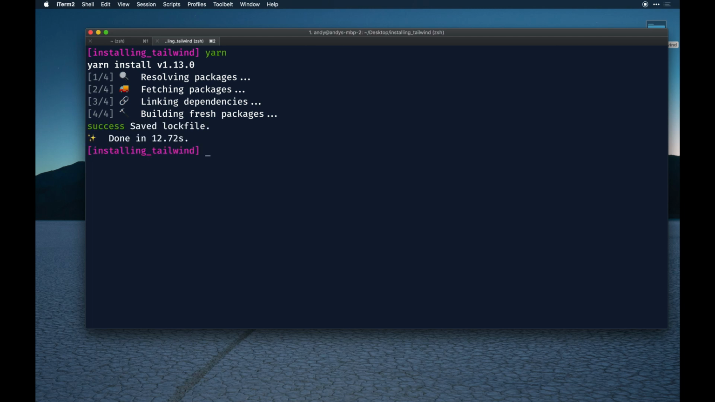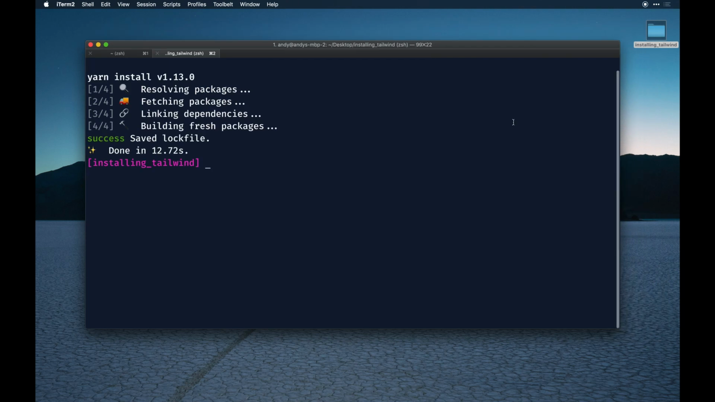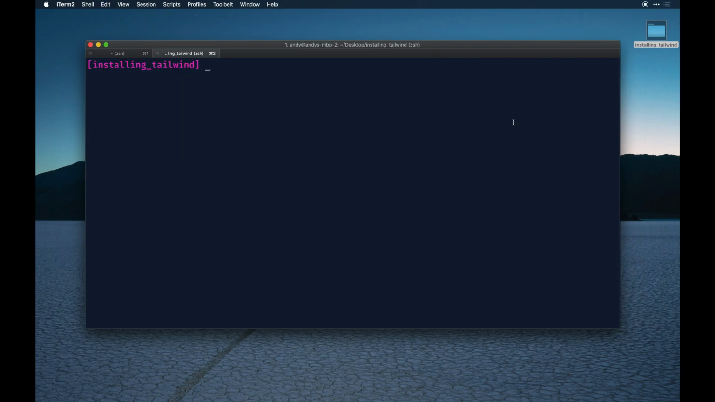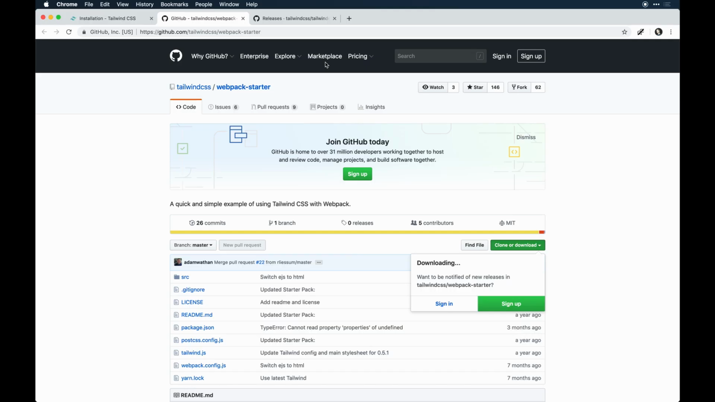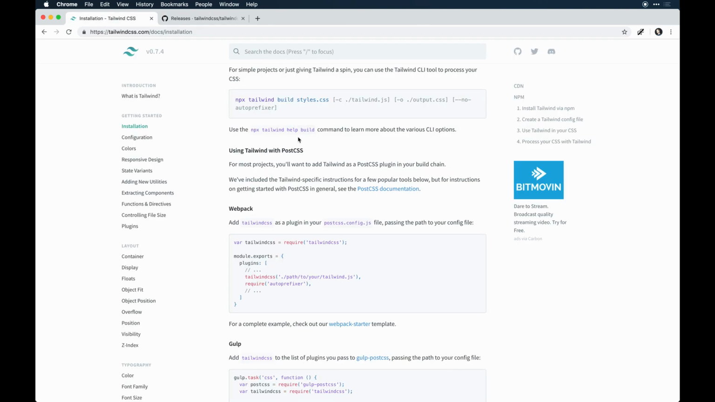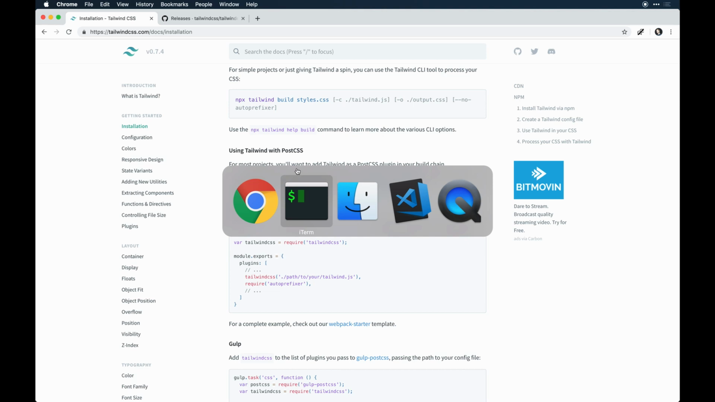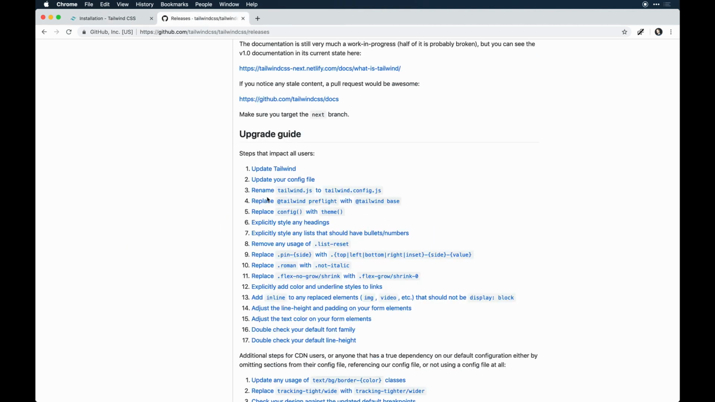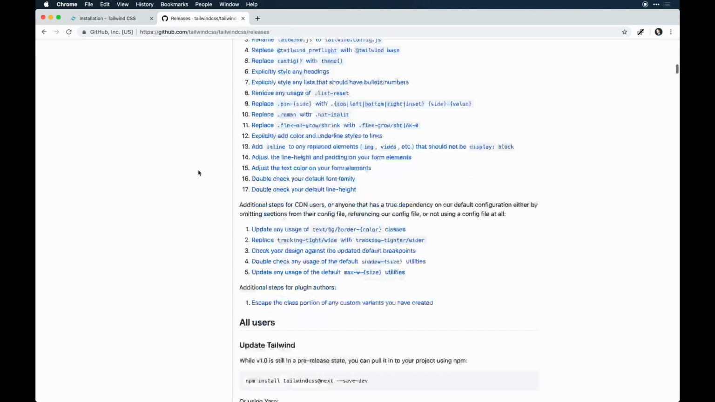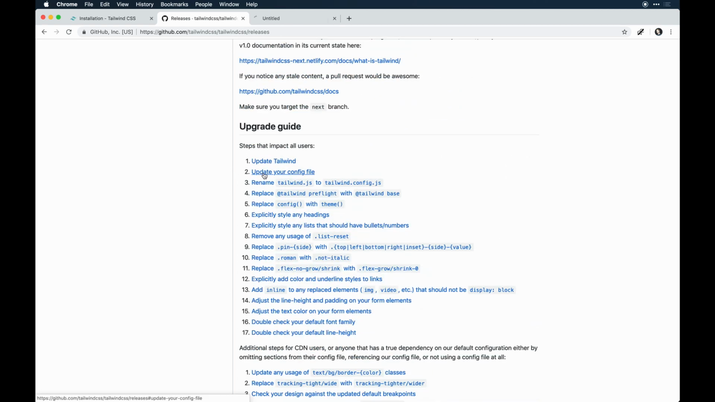Maybe even Laravel. I'm not a huge Laravel user, but I probably could set that up just to see how it works on that type of framework. So then with that downloaded, we can view this bit and go ahead and start the process of installing the 1.0 beta. The main thing I want to do is update the config file.